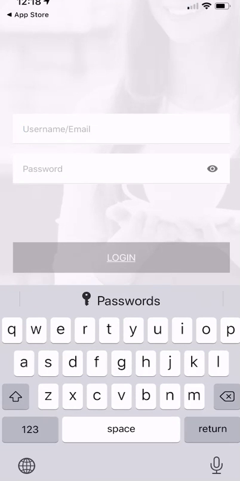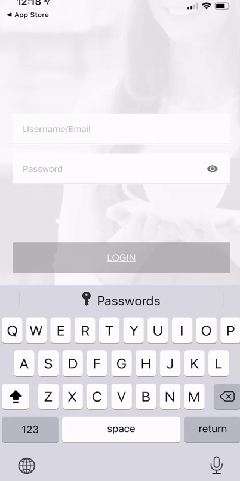You're going to be prompted for your username and password. This is the same username and password that you use for the Employee Web Portal. I'm going to enter my test login.